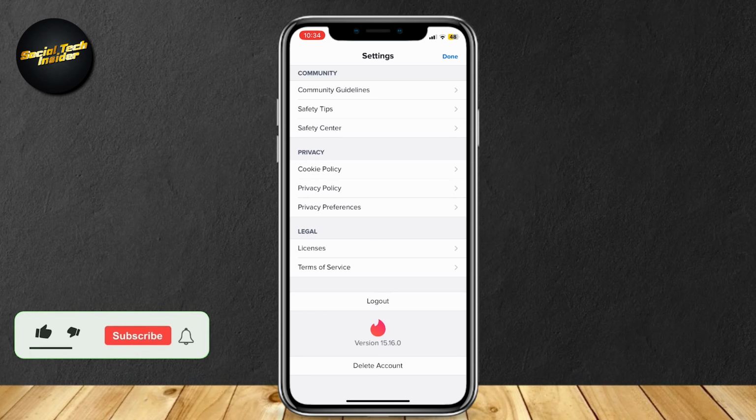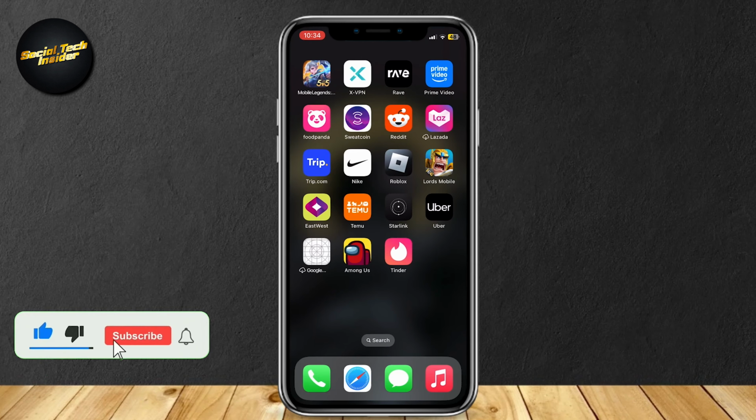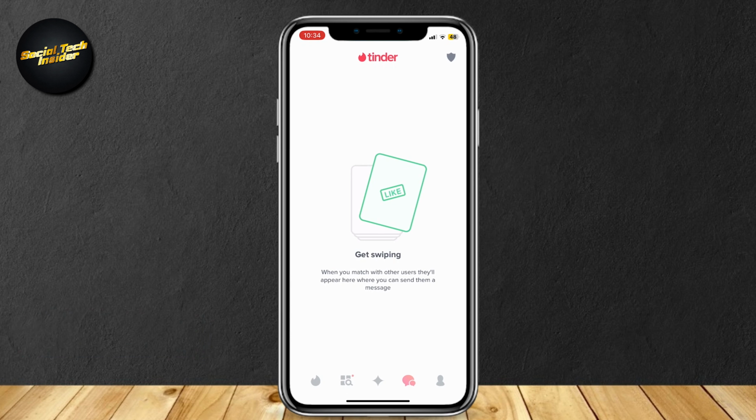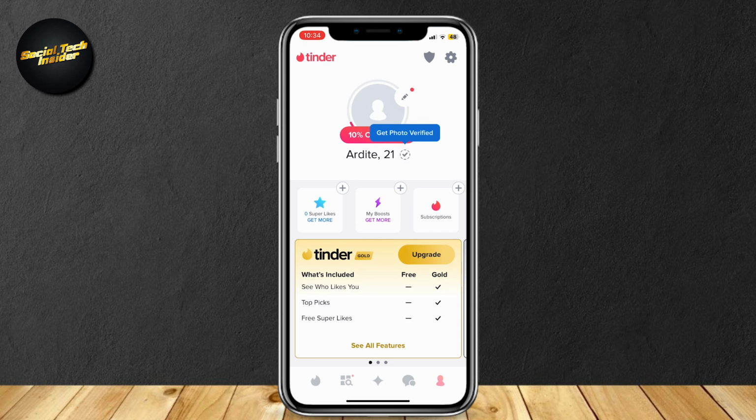So this is how you can delete your Tinder account. Go ahead and open up Tinder. And now that we're here, you're gonna want to tap on the profile icon at the bottom right corner of the screen. So here we are. What you're gonna want to do is tap on the gear icon at the top right corner.